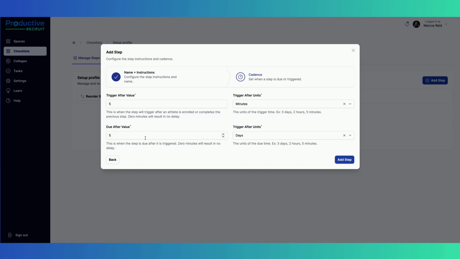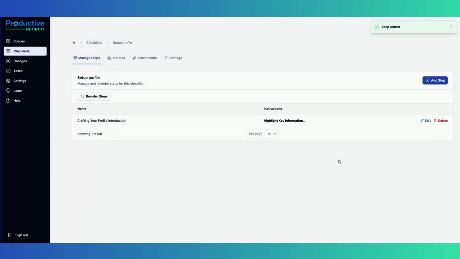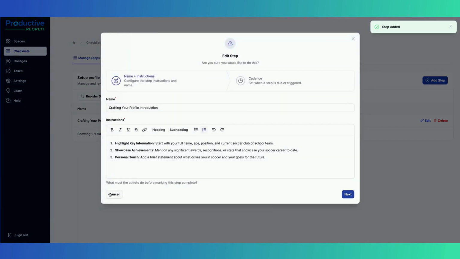And then the important one is due after. So when is this checklist due? They'll receive a notification when they're enrolled in the checklist and when the step is due. So let's say it's due after 10 days. You can also select minutes or hours here. Add step. Great. Now we see one step. We can click edit to update the instructions.